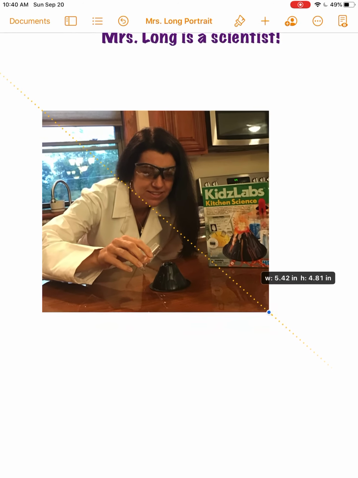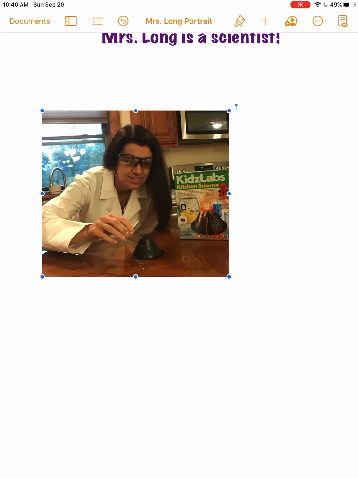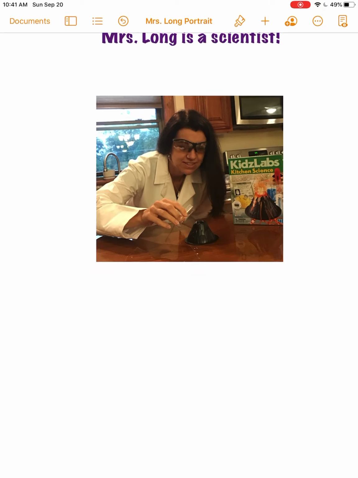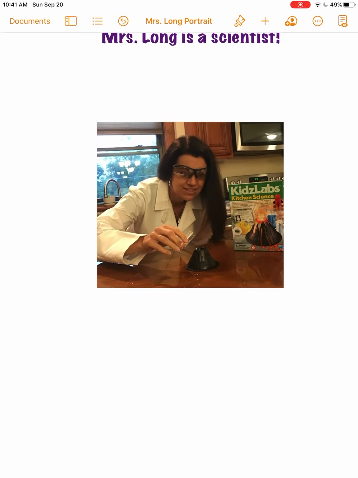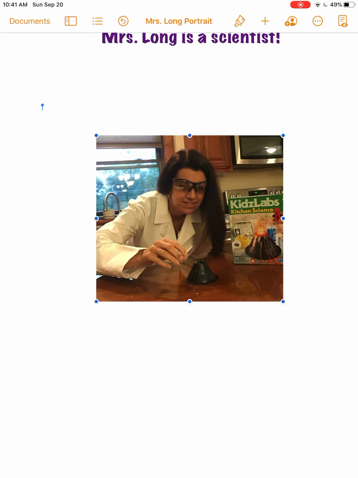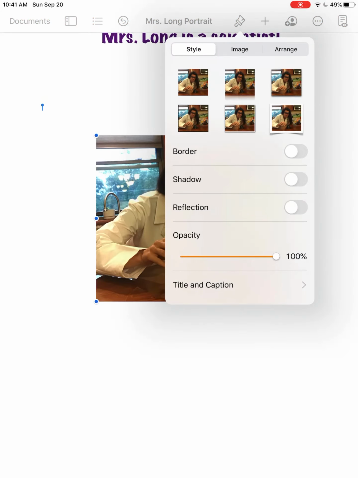It needs to be large, but I don't want it quite that big, so I'm going to scale it down a little bit. I'm going to drag it so it's centered here on my page. Okay, and now I want to edit it to make it look a little neater. So again, it's highlighted with the blue circles around it, so I know it's ready for me. I'm going to click on that paintbrush, which opens up my editing tools.